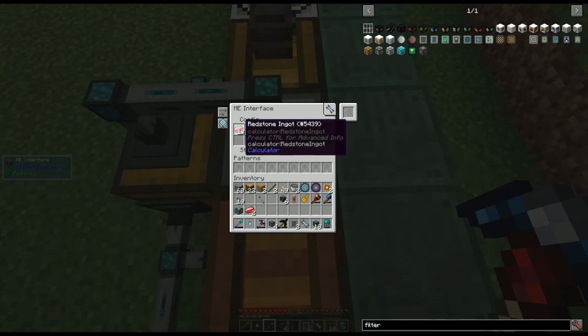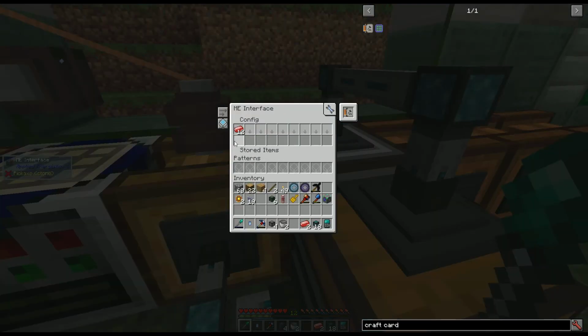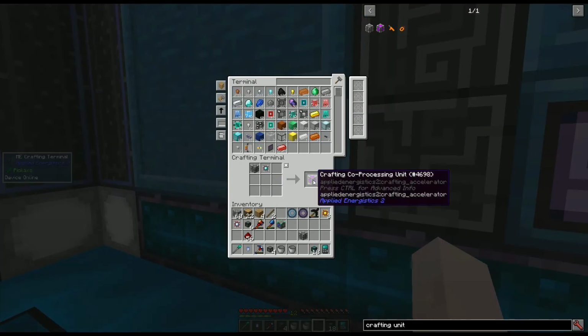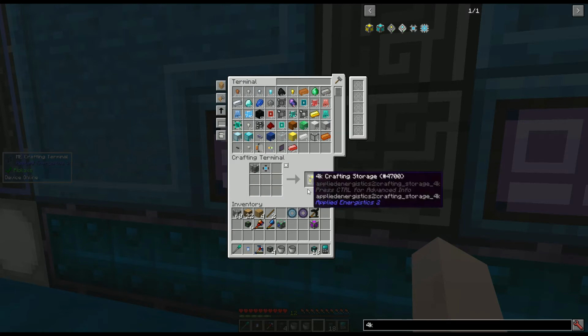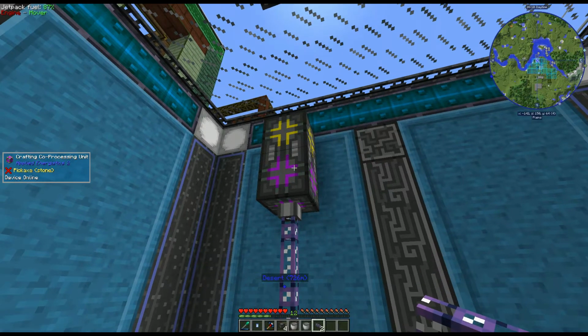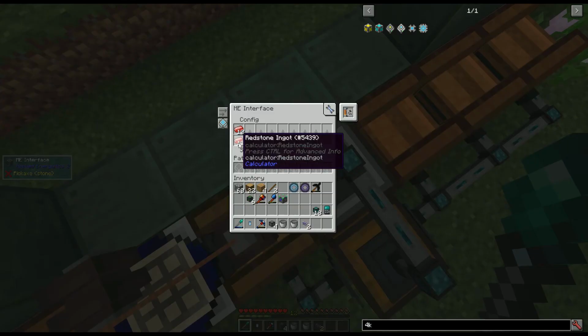However, if I wanted to craft redstone ingots on demand, I have to get a crafting upgrade. 2 basic cards, and a crafting card. Oh no, nothing's happening. Don't worry, that's because crafting doesn't actually work yet. 2 crafting units, a crafting coprocessing unit, 3 1K ME storage components, a 4K ME storage component, and a 4K crafting storage. Crafting units must be placed together in a cuboid pattern, so this is okay. If I take out 12 redstone ingots, they'll start resupplying themselves.